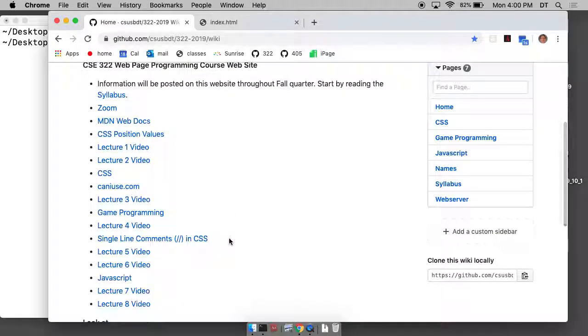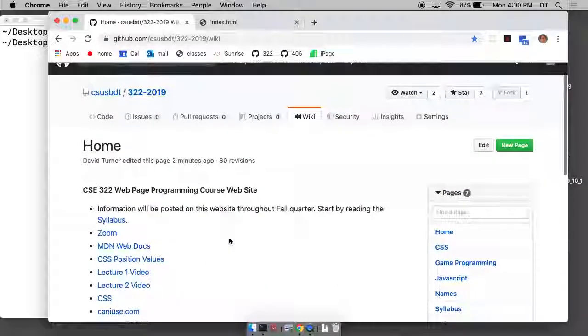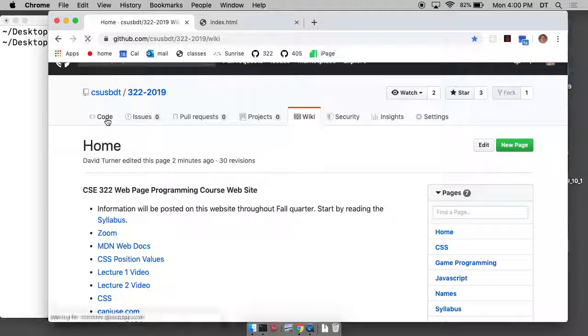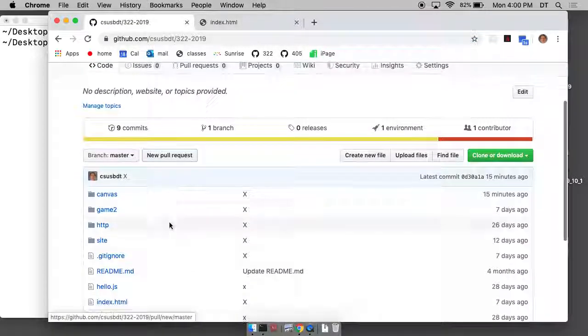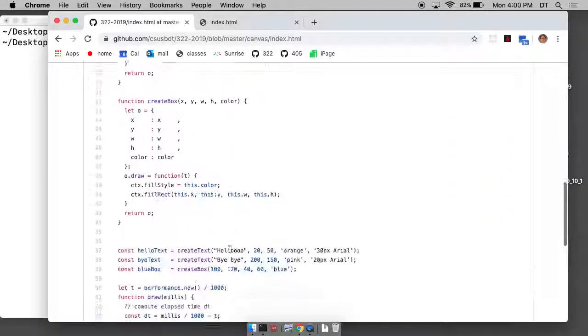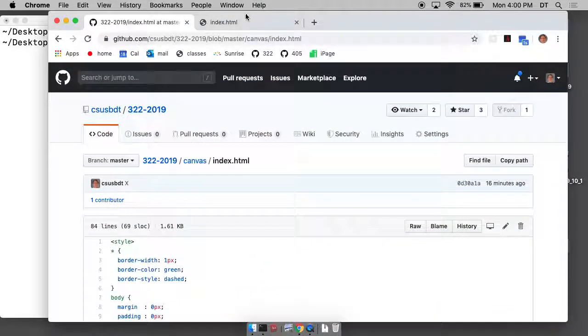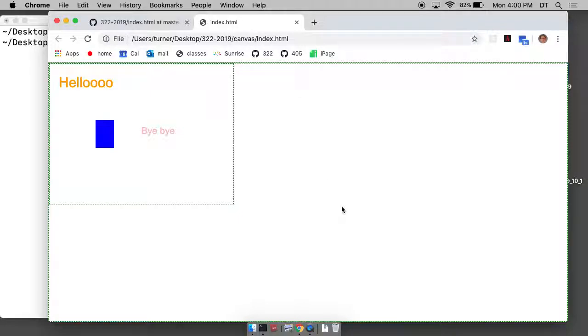Last time we were looking at some code, and I just posted it here. If you look at the code in this Canvas folder, this is where we stopped last time. This one file right here. This is how it renders: just a green dash border around every element.